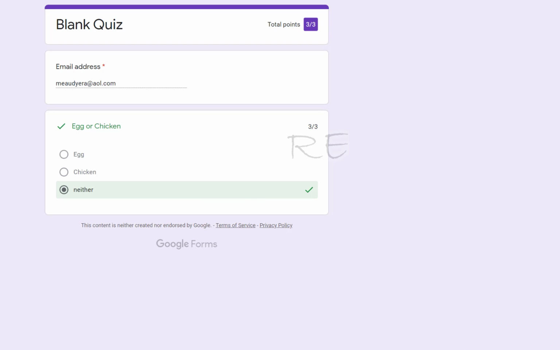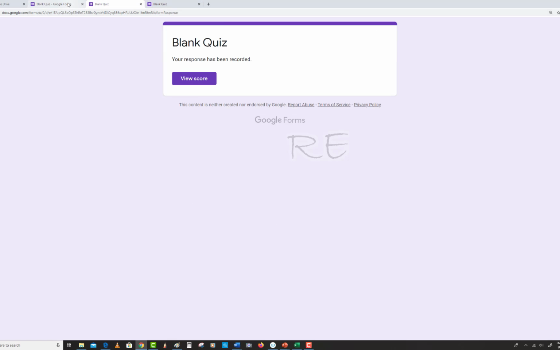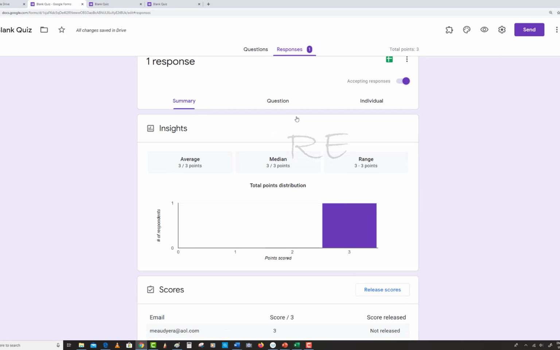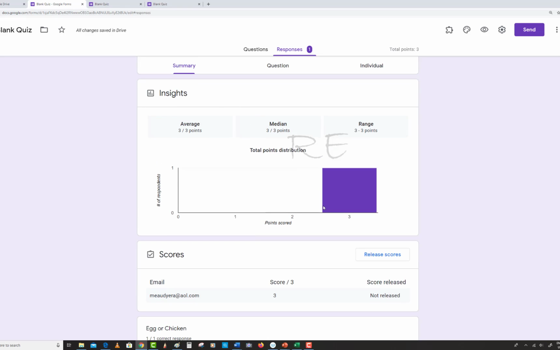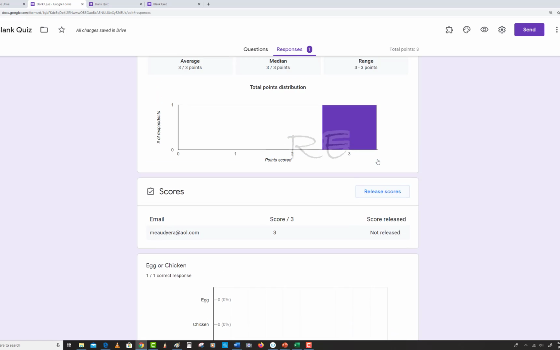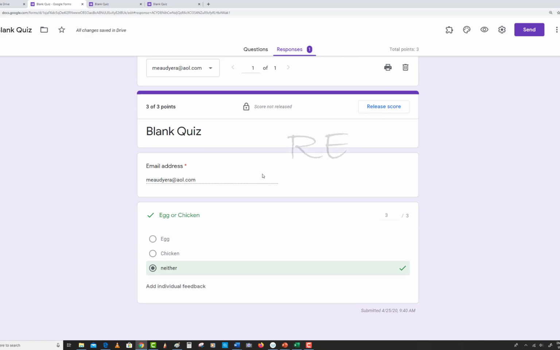Now here's the fun part. Now when I go back as a teacher, I can check the responses. Let me check the responses. And I have all the stats. I have the average, the median, and the range. I have the score, you know, beautiful graphs and everything. But more importantly, I have the student email. I can choose to release the score, and an email will be sent to the student. So basically, everything works perfectly.